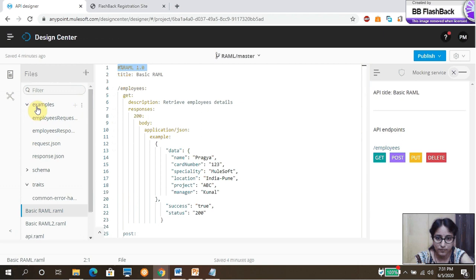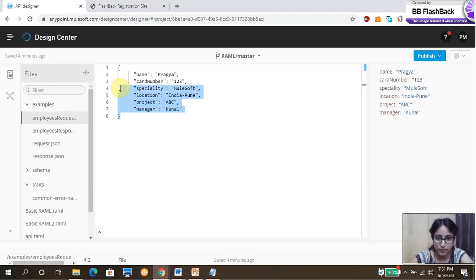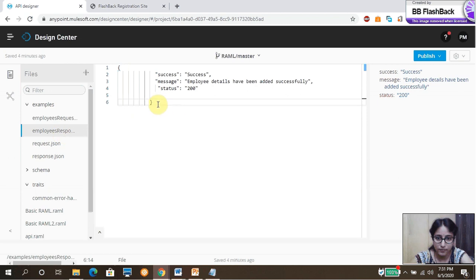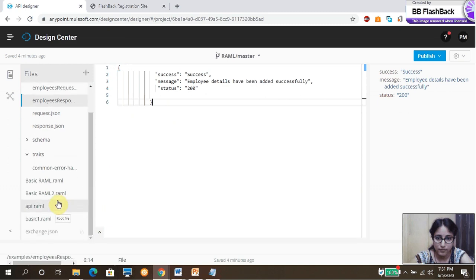I've created one folder, example, and within the example folder I have created two payloads. The first one is employee request.json. It's a request sample payload, guys, that I have defined here. And this one is employee response, where the entire response sample payload is defined. Now go to the RAML again.